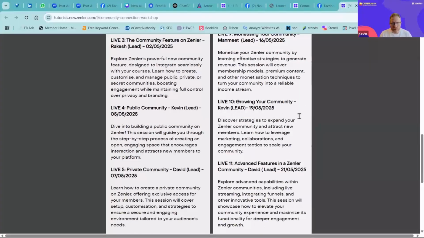So looking at growing your community, how do we grow it? We start off with X amount of people. How do we get more people in? That will be the basis of that particular session.